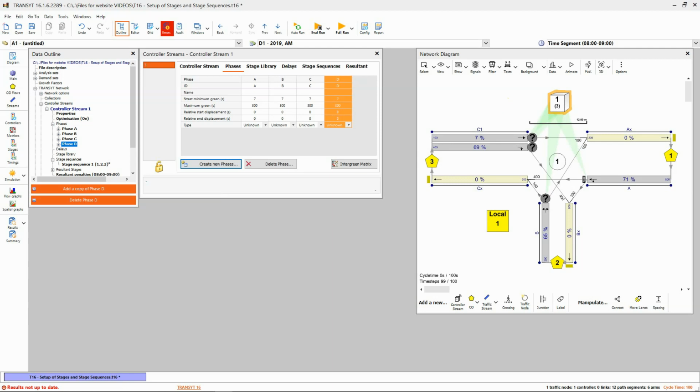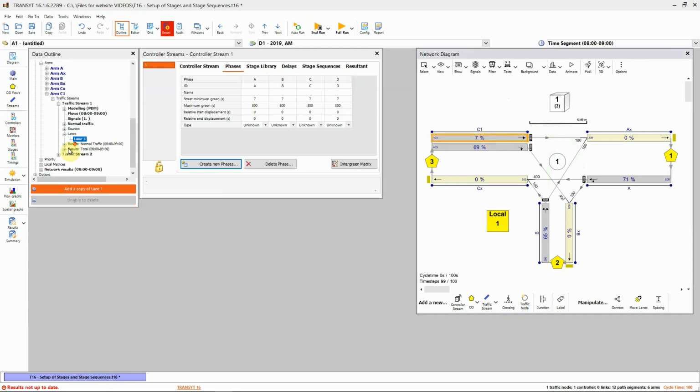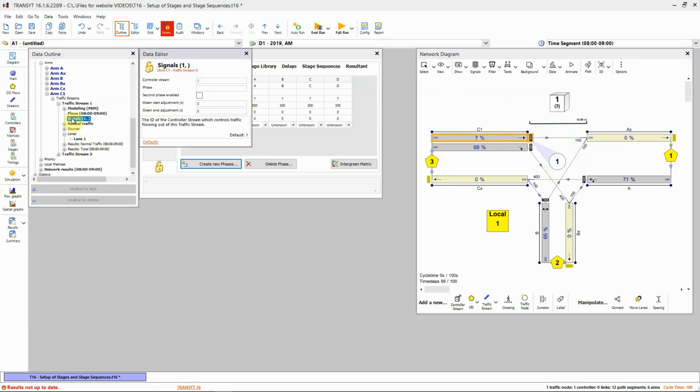This can be done via the data editor by editing the traffic stream signal data, by simply typing in the phase here, but generally it'll be easier to do it from within the diagram, so that's what I'll use here.